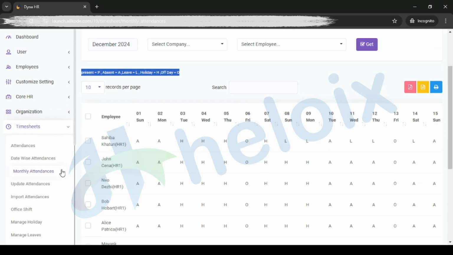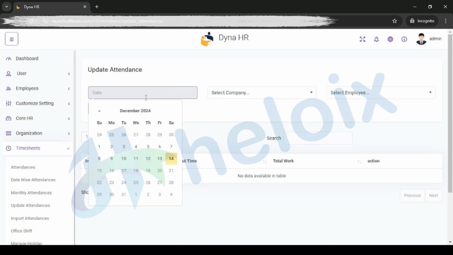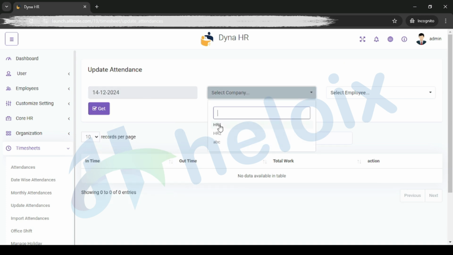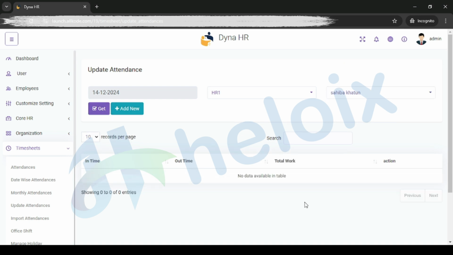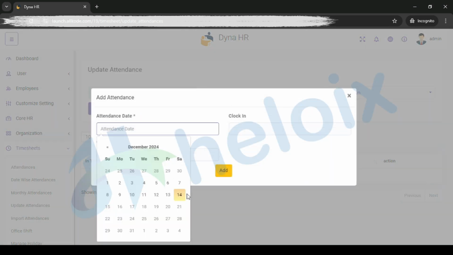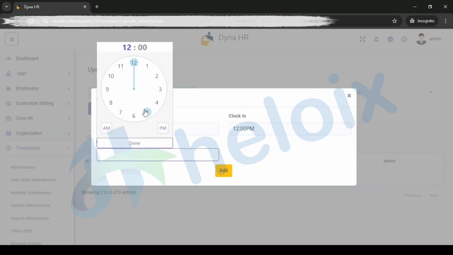After the month, here you can check update attendance. If you want to mark attendance for any employee, you can mark attendance as well. I select the employee, then we can check if there is any attendance here, then we can add it as well. If it's not there, then we can set up attendance. Let me show you.